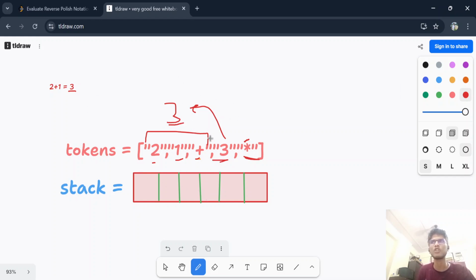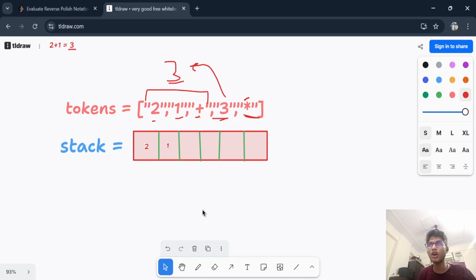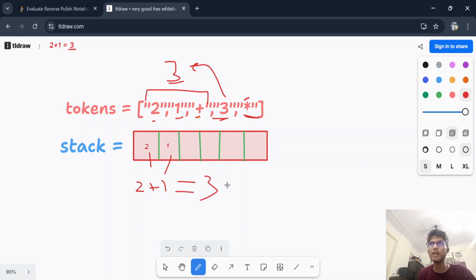So this is my question, and what's going to be my logic? My logic is going to be something like this. First is 2. I'll push it into the stack. Second is 1. I'll again push it to the stack. Whenever I find any operator, now I found a plus operator, I'll pop both of them out and operate this operator on them. 2 plus 1. 2 plus 1 is equal to what? 3. And I'll push that 3 back. They will be popped and I'll push this 3 back.